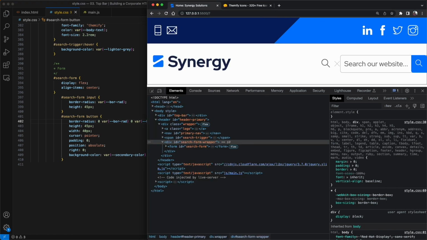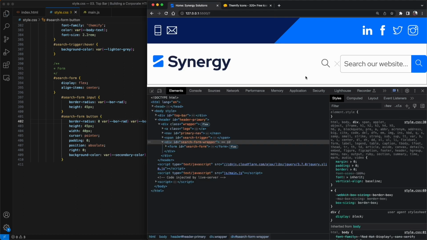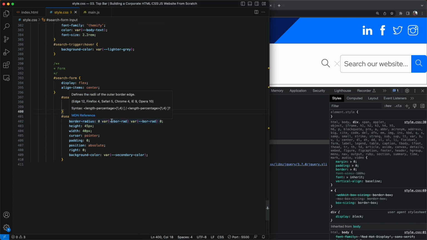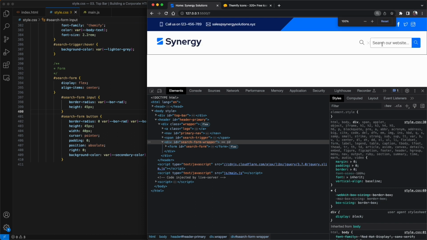Close. 1, 2, 3, which is 0. Oh, maybe it goes around. Hang on, let me replace these. Yeah, that's it there. So top left, top right, and then it works its way around. So bottom right, and bottom left. Okay, so zoom out a bit. That looks pretty good. So let's concentrate now on the width of this search area.